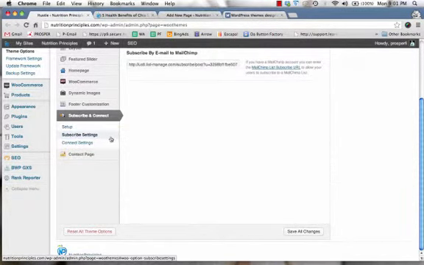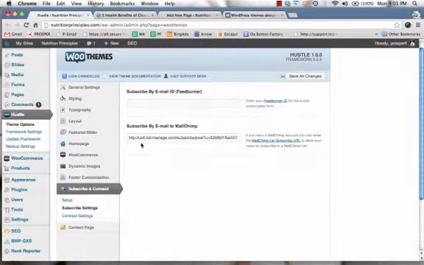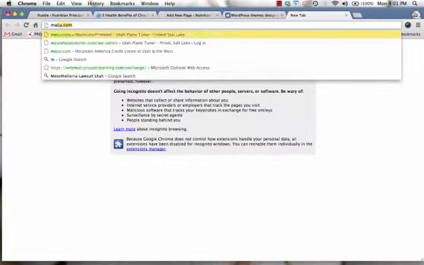And now let's go to Subscribe Settings. And this is what I mentioned earlier. If you have a MailChimp account, you can just come over here to MailChimp.com. You can sign up for free. It's a really popular one that a lot of people go to because it's free, up to 2,000 subscribers.